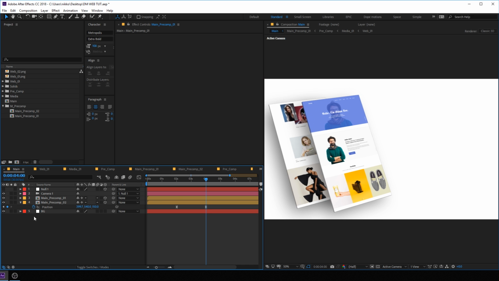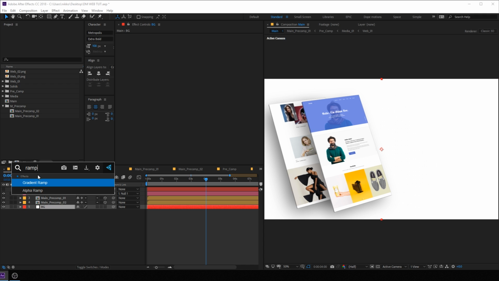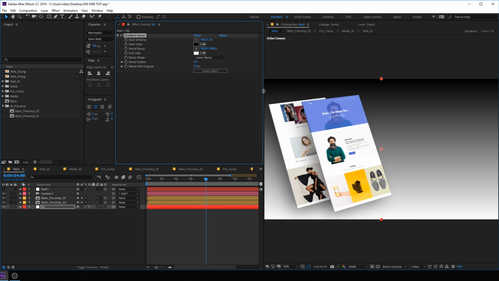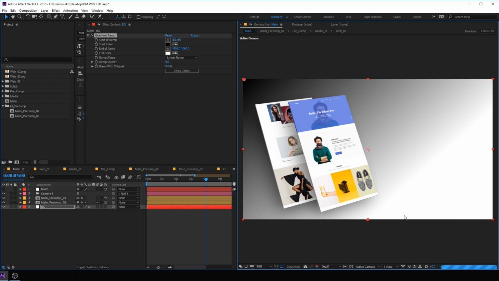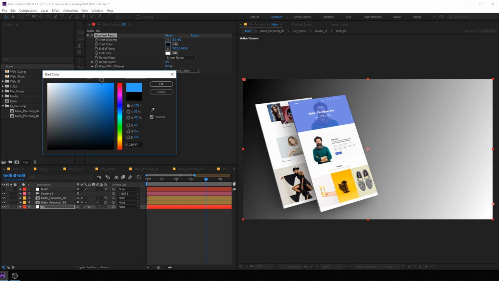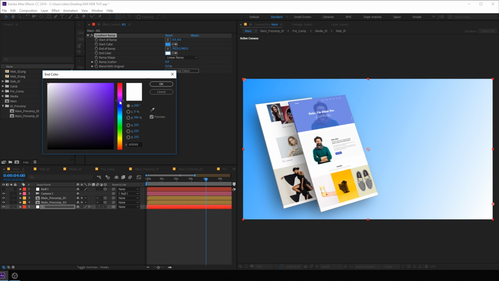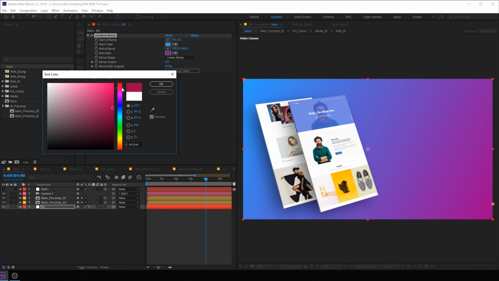Very simple. So let's actually make the background even better. Let's add a gradient ramp to this, and I'm gonna make some room right over here. Let's drag the point and drag this one somewhere around there, and let's set this to a really nice light blue color, and this to a really nice dark purplish, something like so. Maybe something a little darker, just like so.